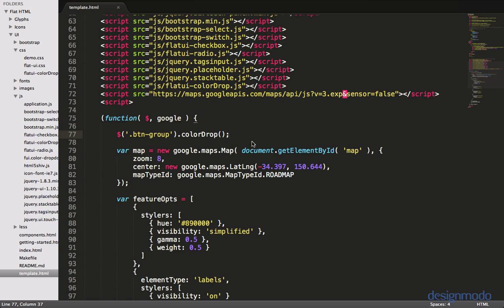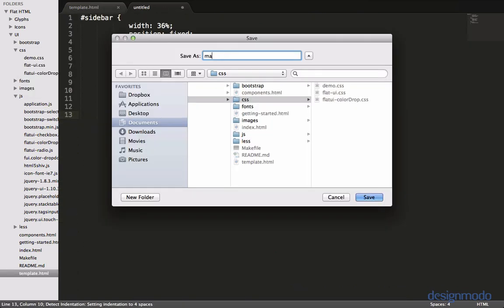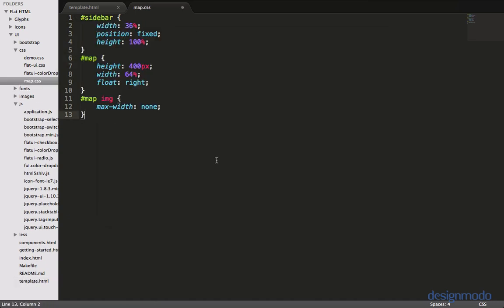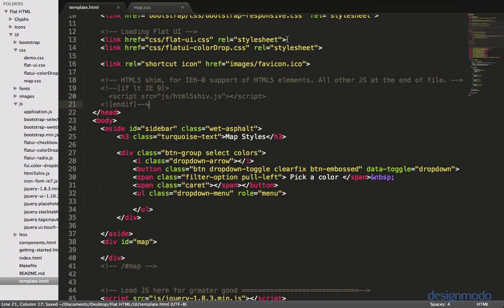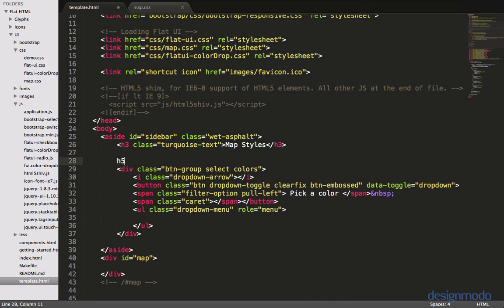So now that we know how to select our colors, let's just work on the interface. So up here we have this style tag, which we're putting all our styles in right now, and that can get kind of messy, so let's create our own map.css file inside the CSS folder. We'll paste in these styles, and we'll save it as map.css. And since now that we have an external style sheet, let's reference it. So this first dropdown inside of our sidebar, we'll have it set up to style the hue of the map.